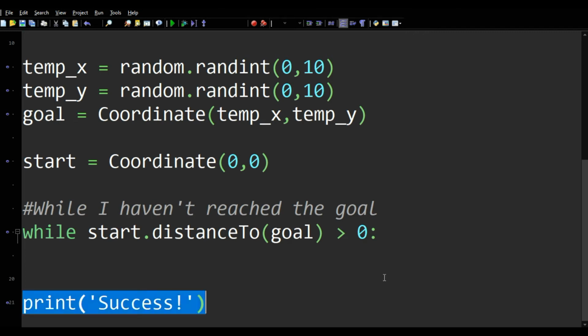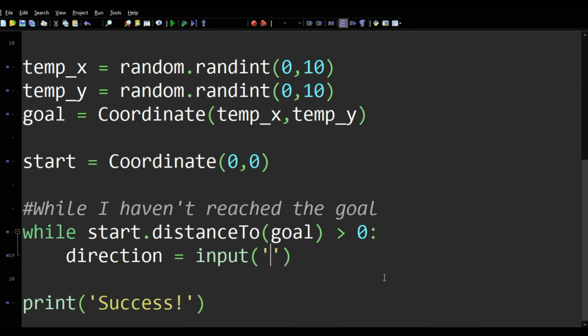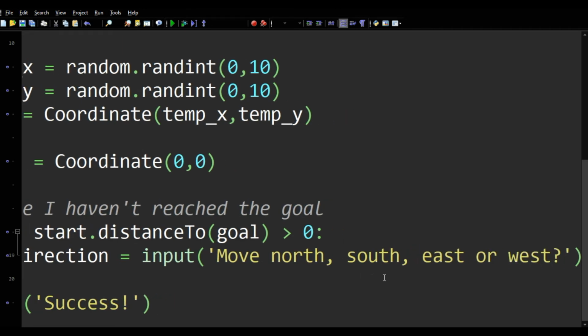Now when I say after the while loop, I mean it will not be indented. I want to put some indented code in there that lets me move my start location around. And also, I'm first going to worry about moving the start location around, and then I'll worry about checking to see if I got warmer or colder. So let's get some input from the user. I'm going to call it direction, because I'm going to be asking the user to tell me what direction they want to move in. Move north, south, east, or west, question mark.